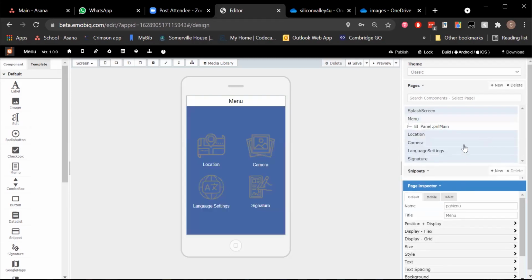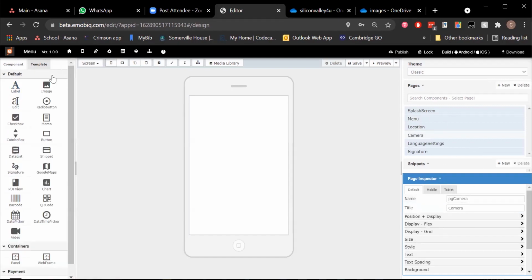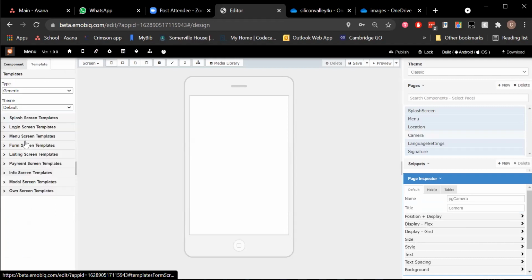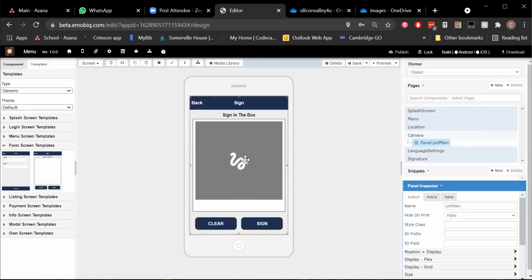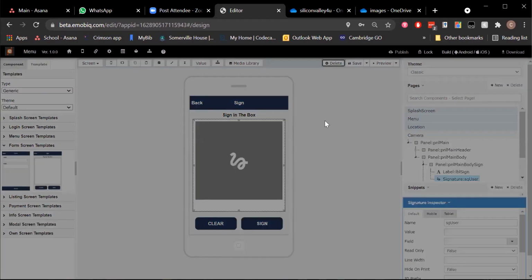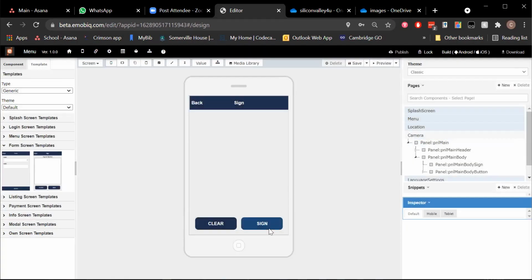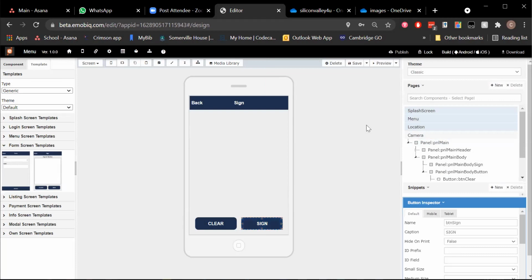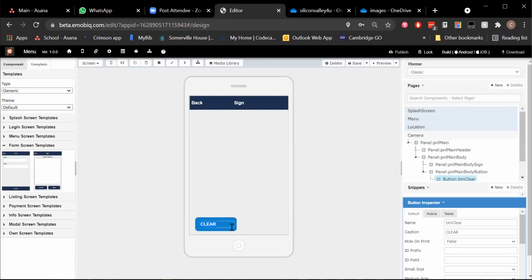Then the other one is the camera. So just choose a template again. Choose a template which is already there. Choose the same one, the signature one. Okay, just delete the signature. Maybe we should have one button there, which is click me or something. So just have that. Yeah, just say click me.